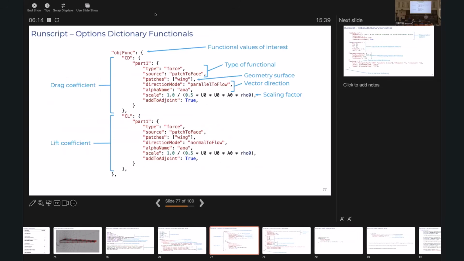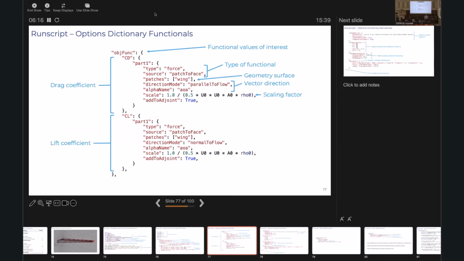We set up then the DAFoam specific functionals. So these are the drag coefficient and the lift coefficient, and these are set up exactly the same way as before, where we set up the type of functional, the geometry surface, the vector that we'd like to compute it by, and the scaling factor.